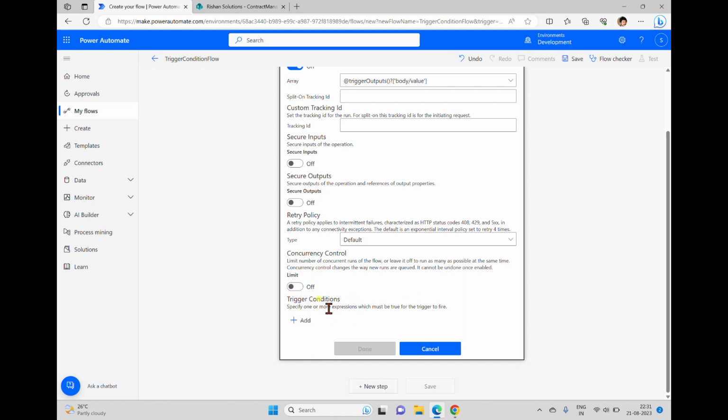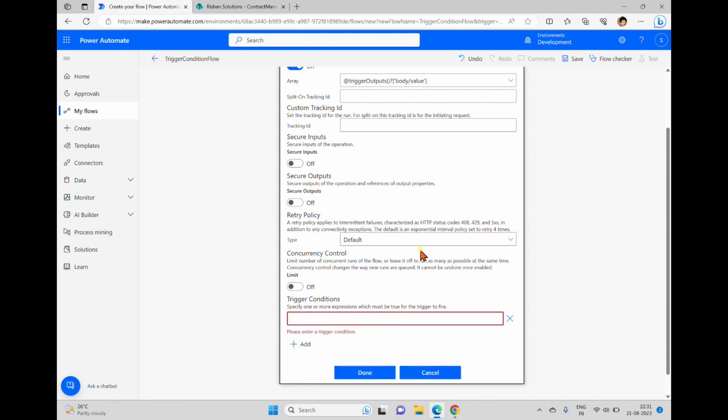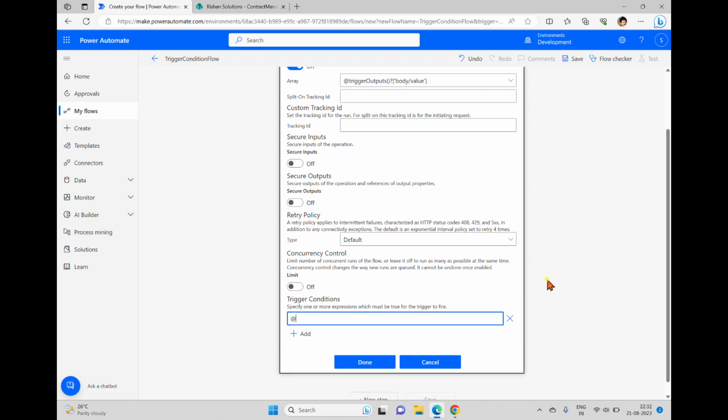Trigger conditions here specify one or more expressions which must be true for the trigger to fire. So this is going to restrict the flow trigger. For example, if I give any condition, it will check whether that condition is met, and if the condition output is true, then only this flow will trigger. For that, any trigger condition starts with an @ symbol. After that, you can write whatever you want.